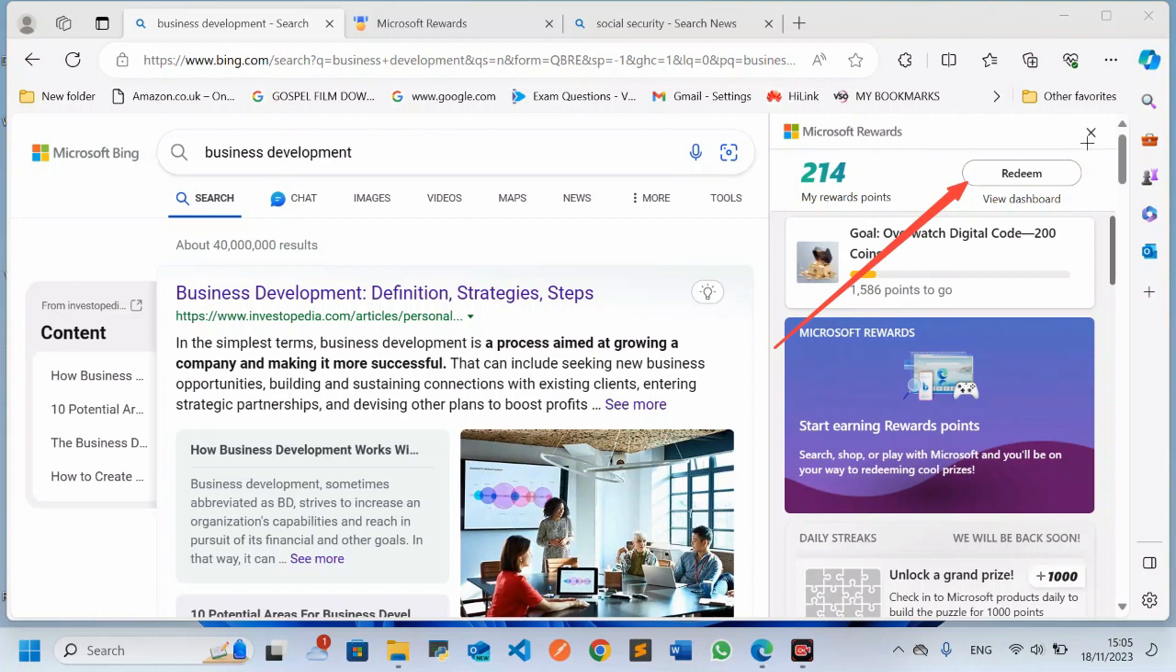So if I come here below, you see I have a goal to achieve. I have a goal of reaching 2000 reward points, so you see it's 1800 points that I have to attain as my goal.